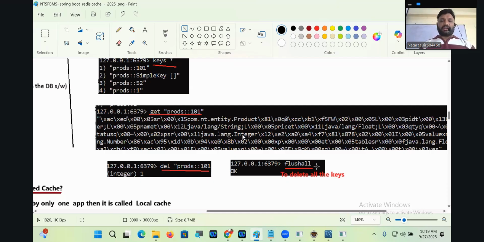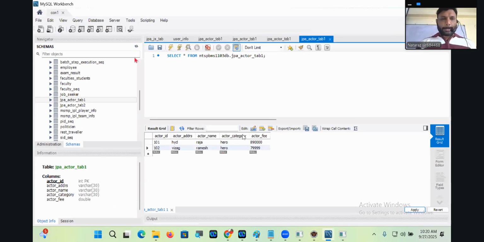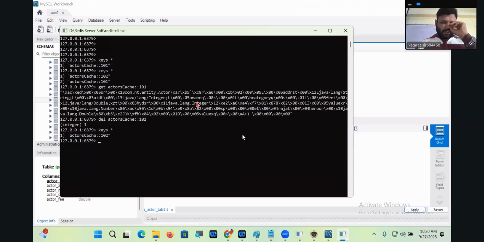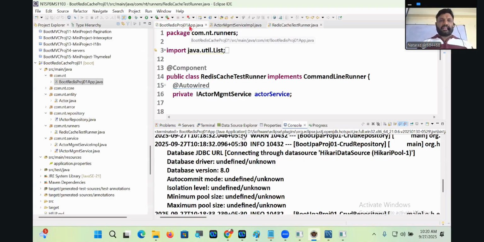Del actors cache 101 is there. Now, if you want to remove everything, flush is there. Yeah, del actors cache colon 101. One means success. You check keys: only 102 is there. Do you have any 101, guys? Not there. Now go to Eclipse IDE and run the application with 101.